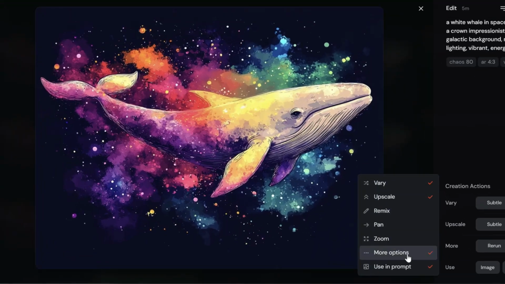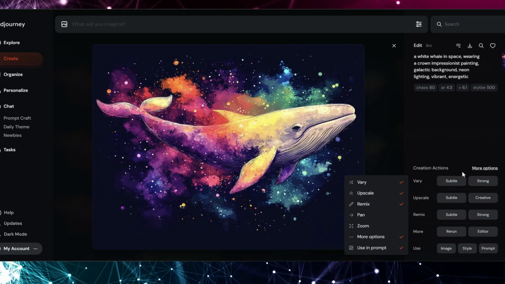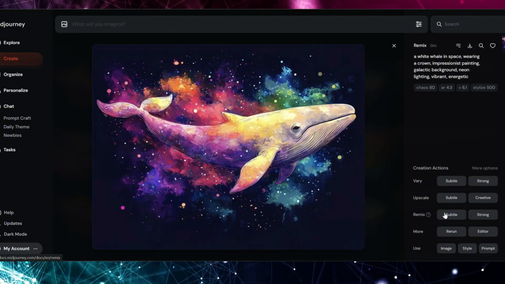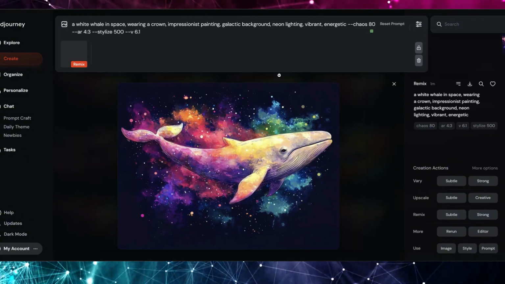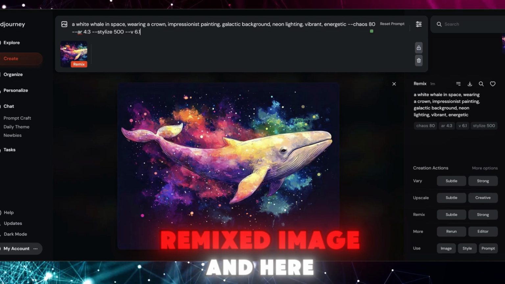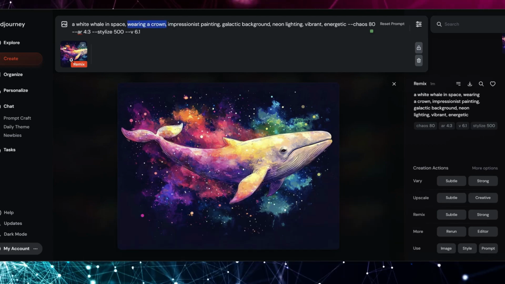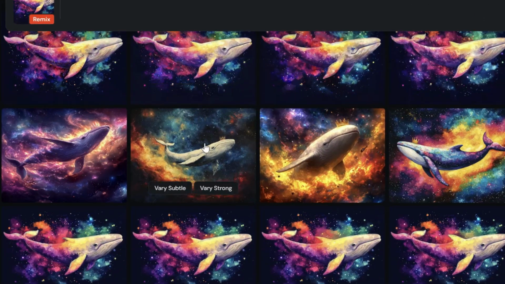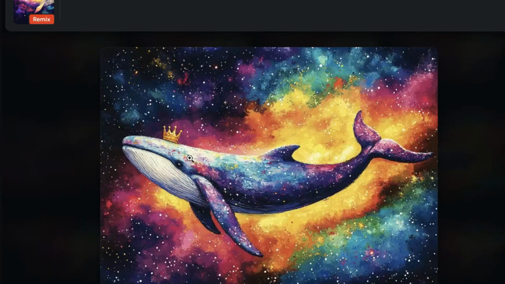And you have more options here like remix, and remix is going to be a way to make tweaks to your image. So when I hit strong here, I can get my remixed image, and here I added wearing a crown. And when I ran this, I got these images here with a whale, similar style and color pop, but the whale is wearing a crown. So that is just one of the other features you can use to fine tune the images that you like already, but you want to make some changes in.